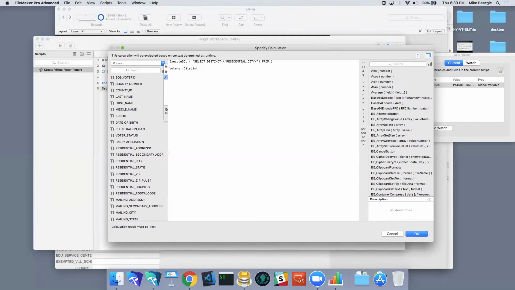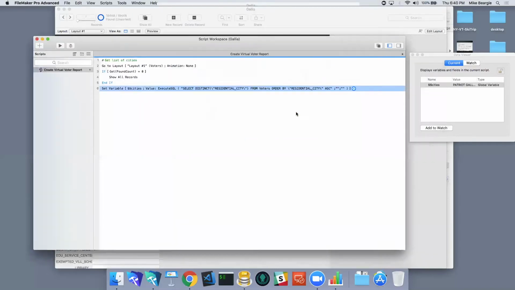So select that field from voters. Order by residential city ascending. Ascending's optional because, well, it's the default. So fill out the rest of the function there. And that's it. That's super simple. Distinct will give me only the distinct values. The order by will automatically alpha sort that list for me.